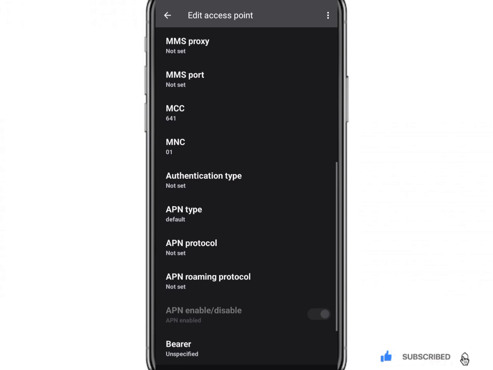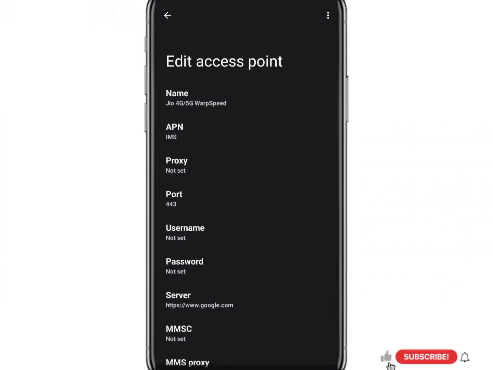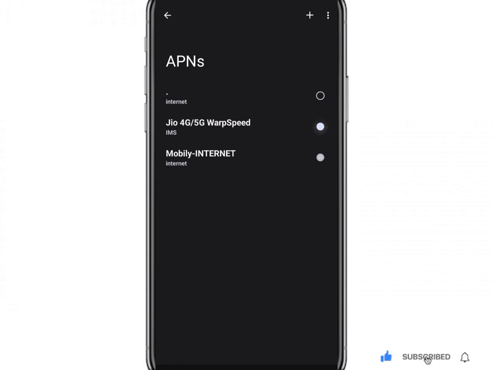Press OK. APN protocol IPv4, streaming protocol IPv4, and then by doing that we have set up your APN settings for Jio. Then after, press the save, then activate it.